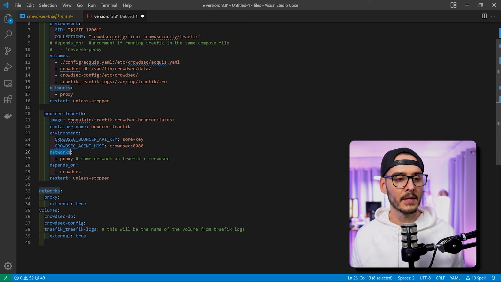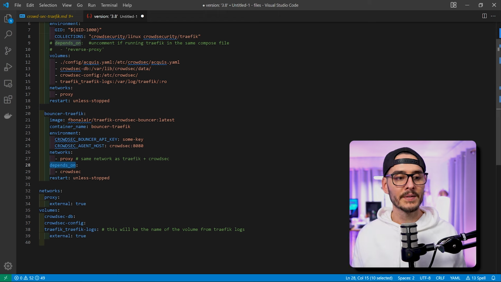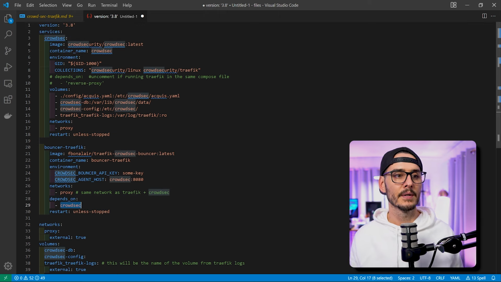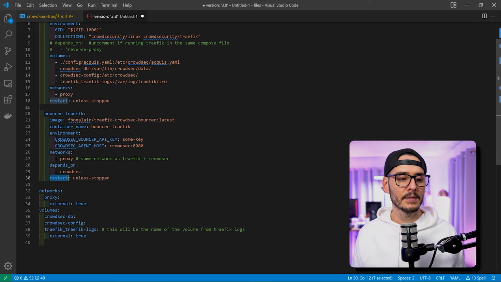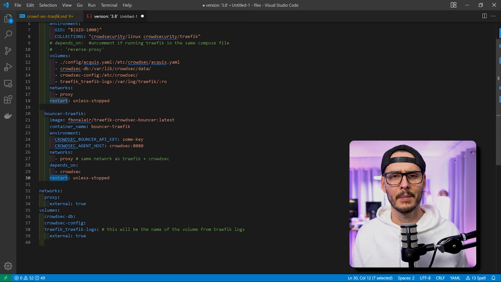Then we're going to define the network as proxy. This should be the same network as Traefik and CrowdSec. And then we're going to say depends on CrowdSec. So this is saying, hey, don't start until this service, CrowdSec, is fully started. And then restart unless-stopped. That's something that I do to basically say, hey, restart yourself unless I've stopped it myself. A lot of myself there.